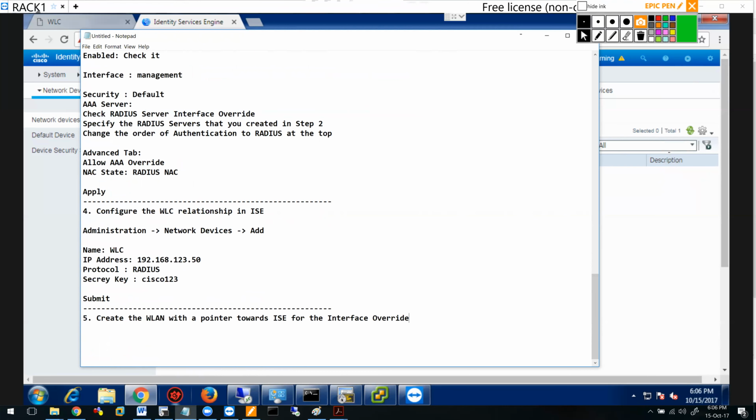All right, creating the WLAN with the pointer towards ISE. We've done that. Our next step over here is to create the authorization profiles that will specify the VLAN to be assigned.